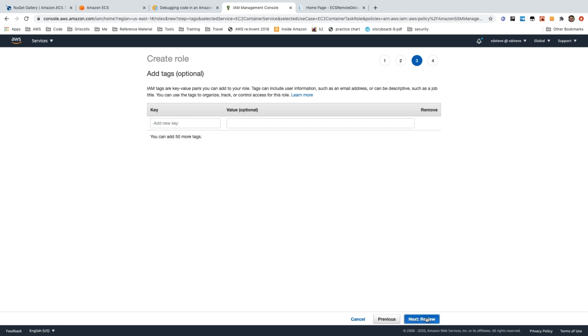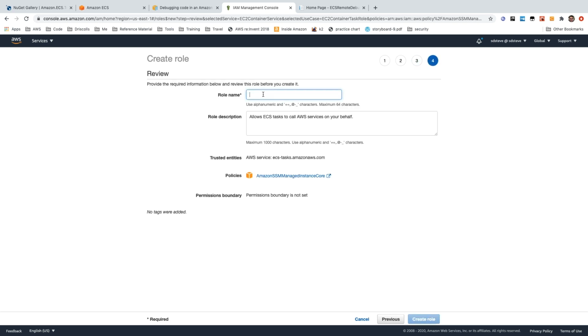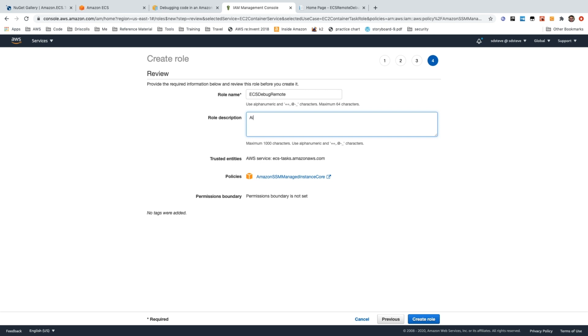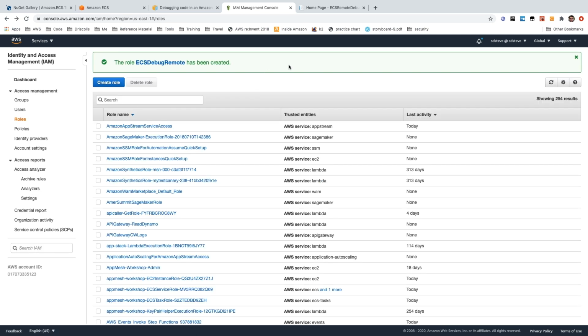You could add tags if it's relevant for your project. And then you want to name this. In my case, I'm going to call it ECS debug remote, and that's close enough. This will allow ECS tasks to call AWS services on your behalf. We actually are allowing for remote debugging. I hope I spelled debugging correctly. And then let's create that role. We need to remember the name of this role, ECS debug remote.